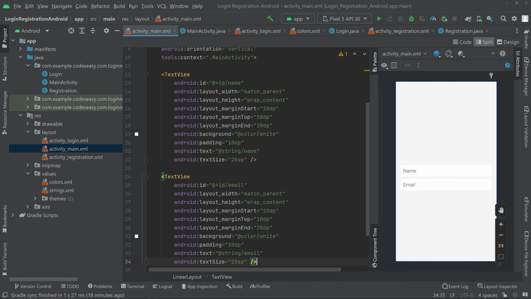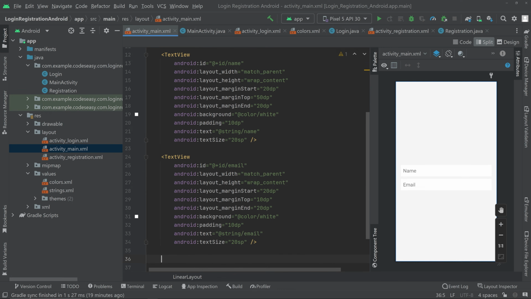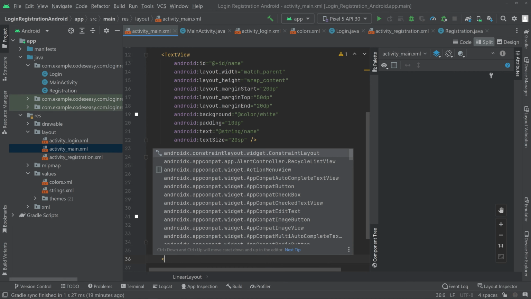Now after this, you have to create two buttons, one for logout and one for fetching the user data. You remember that we have created an API, profile.php. You have to use that. So we'll be seeing how to use that using the button that we are going to create here. I will show you how we are going to implement that. So let's create a button for logout.